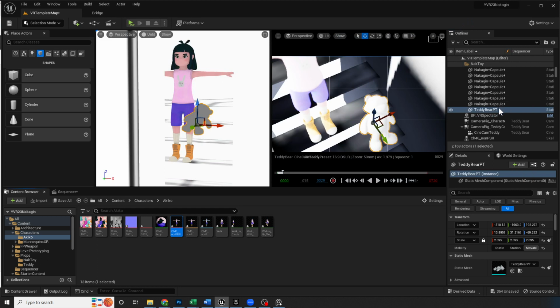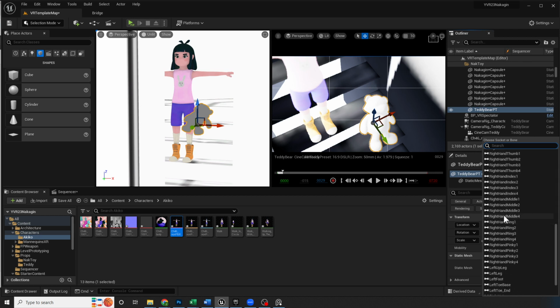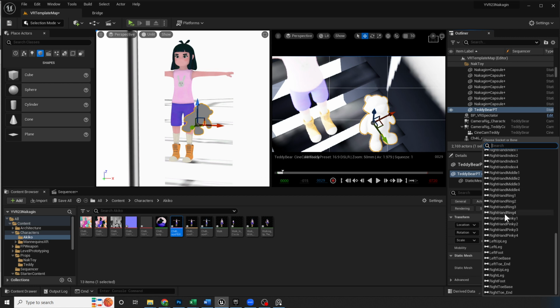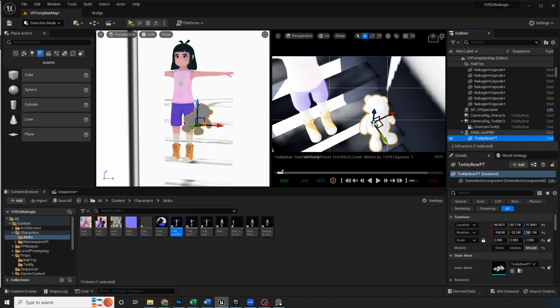And I'm going to drag this teddy bear now onto my character, and now it's going to give me some options in terms of where it can go. So I'm going to look for that right hand socket that I created. But as you can see here, I can attach, there it is, I can attach this bear to any bone as well.